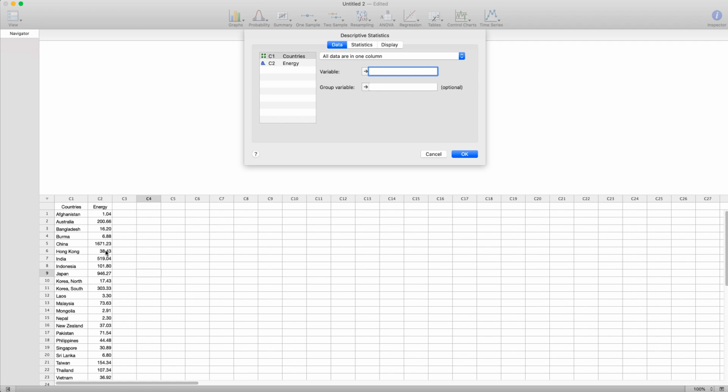Looking at the data, we have two variables. One of them is countries, the other is energy. But we would like to calculate the descriptive statistics on the energy column, which is numerical. So what I have to do is click here first and then double click on the energy variable. It goes right in. We'll talk about the group variable later.